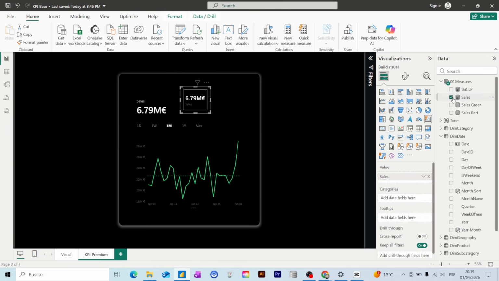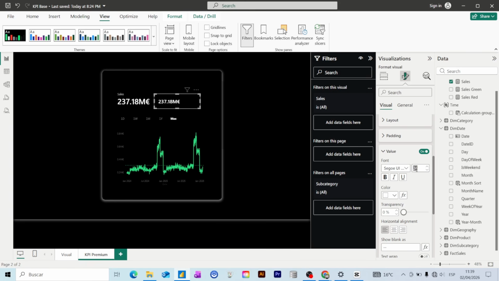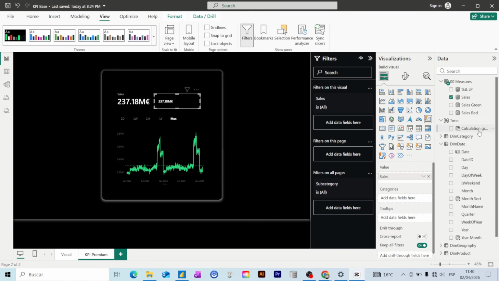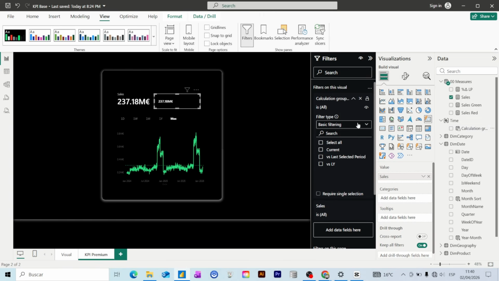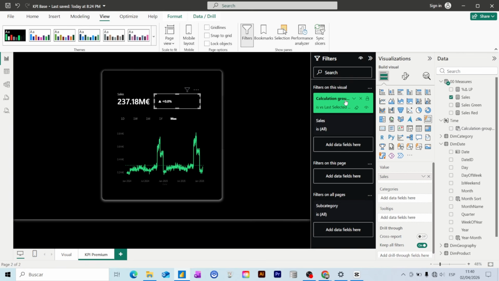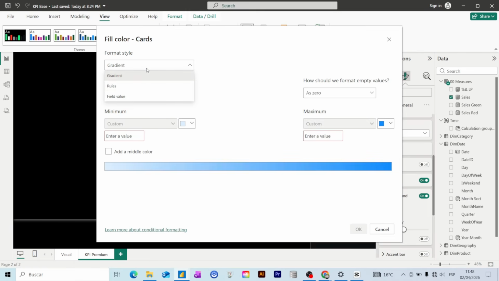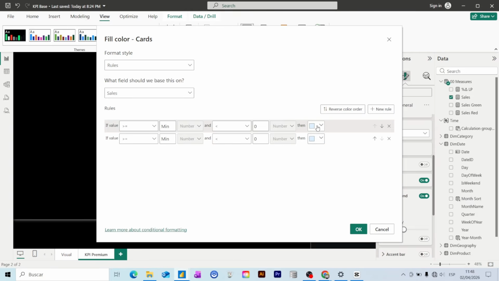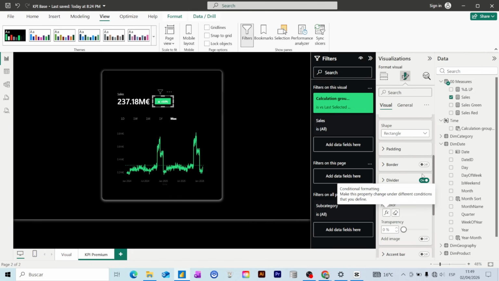Let's drop it into a new card and start cleaning it up. We remove the label and strip out any unnecessary formatting. Remember, this shouldn't compete with the main KPI. It's just supporting information. Next, we apply our calculation group so it respects the selected time period. And boom. Now let's make it visually expressive. We'll jump into conditional formatting for the background. If the value is greater than or equal to 0, green. If it's below 0, red.